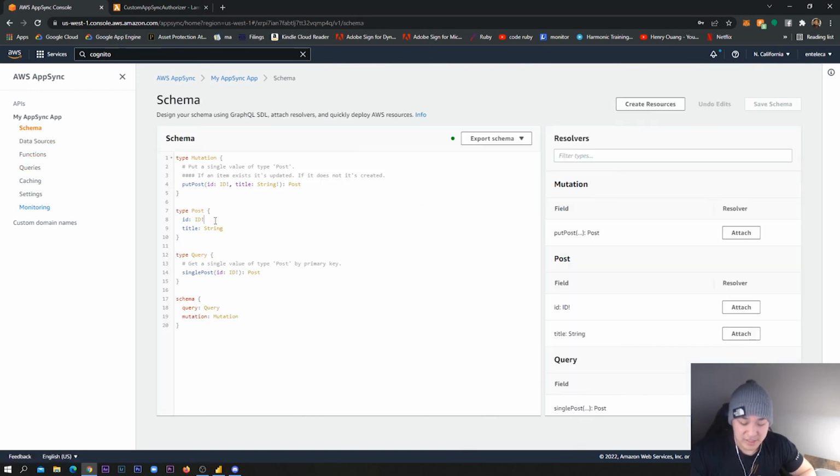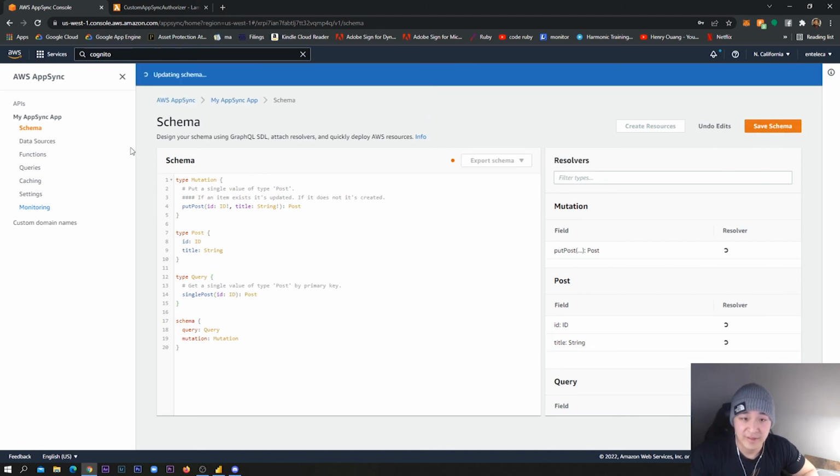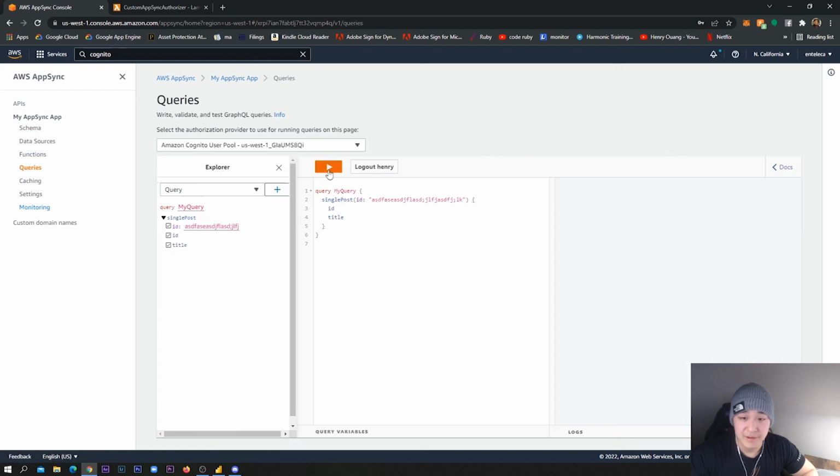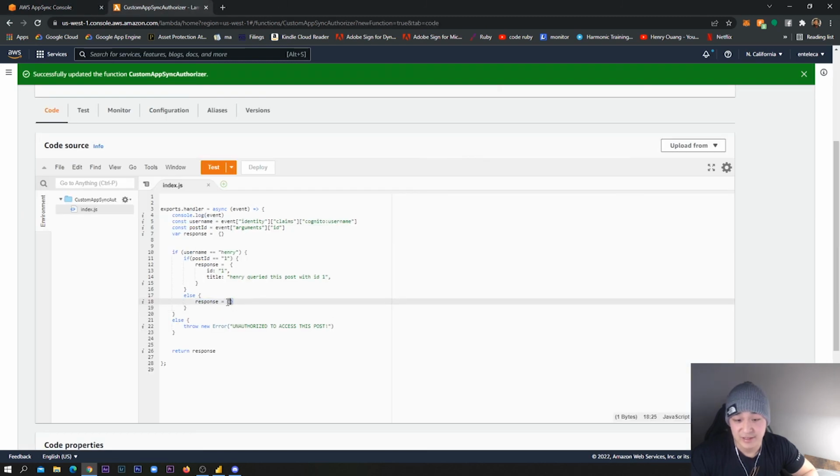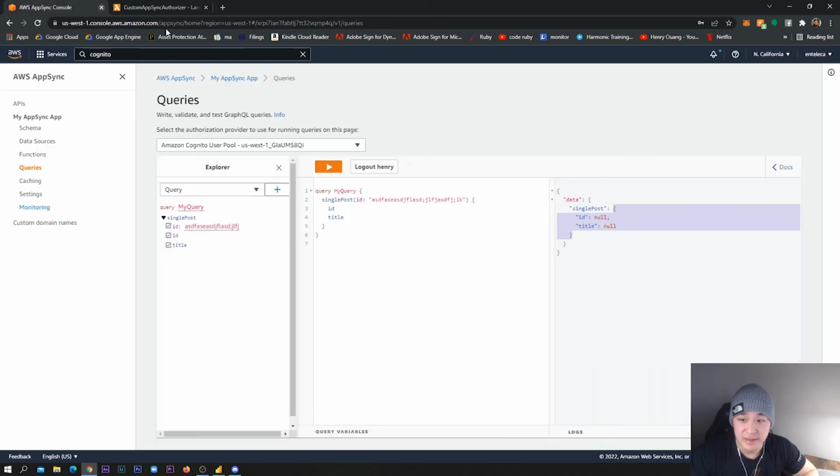So let's go to our schema and just make the ID field optional by removing that exclamation mark. There we go. And then save schema. I think that'll work. Queries. Okay, and play. There we go. We've got a single post, and actually this counts as a post because ID is null, but we've got one post in there and it's got no data inside the post because our ID is incorrect. But we are logged in as Henry, so it didn't give us an unauthorized error.